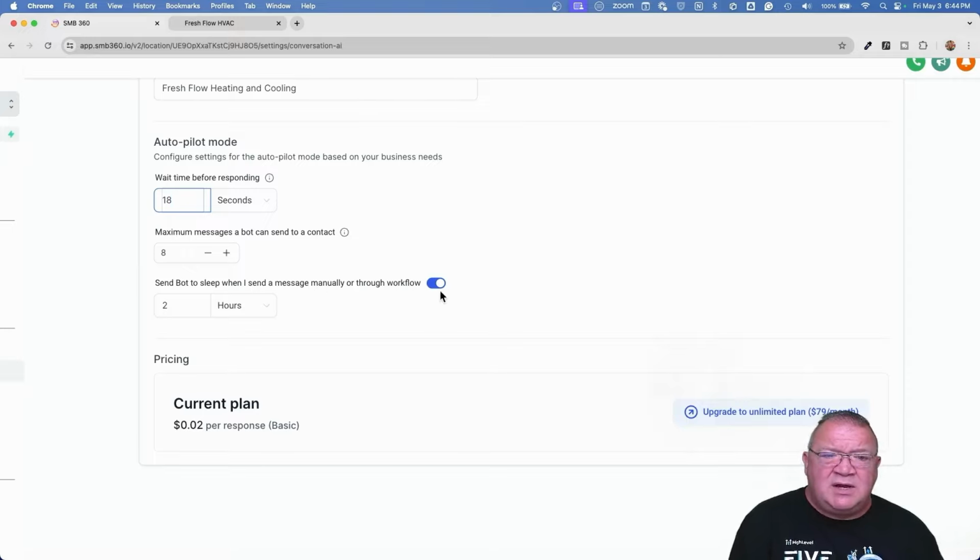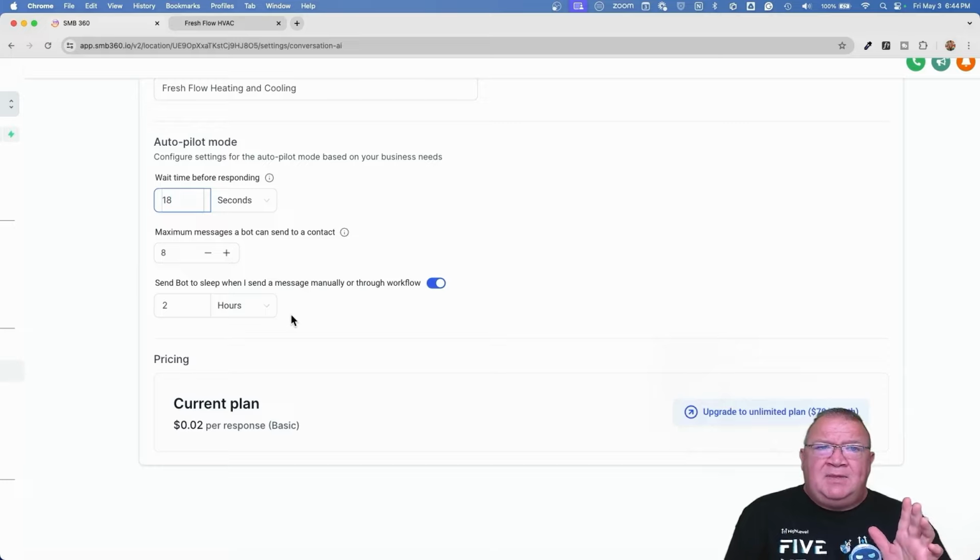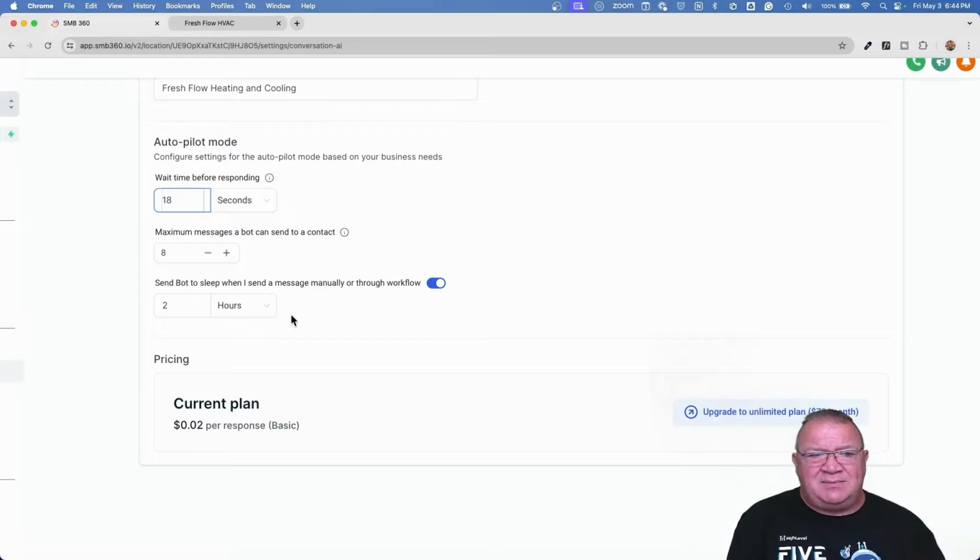And then, last but not least, send bot to sleep when I send a message manually or through a workflow. Notice that this is a toggle switch, but there's also a time limit. Let me explain this real quick. If the AI bot is communicating back and forth with somebody, and the wait time is more than 2 hours, meaning the bot sent a message, 2 hours have passed, and the person has not responded, then the bot, in a sense, will go to sleep. It won't consider that an open channel anymore. It'll consider the fact that that person left and is no longer interested in communicating. So that's one thing that this does.